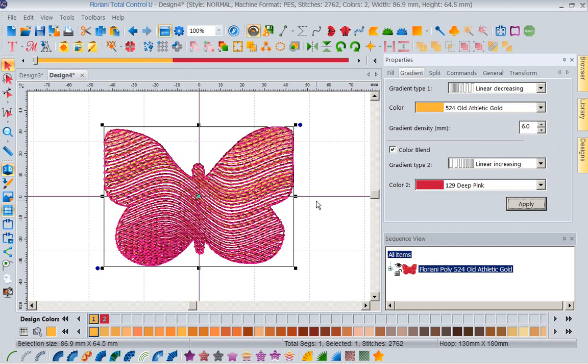Now if I wanted to make this a lot more open, I could create a design and put the Mylar behind it. You know, it's very popular making a light fill and putting Mylar behind them. This is one way you could do this, because you could go ahead and change the density between the stitches.